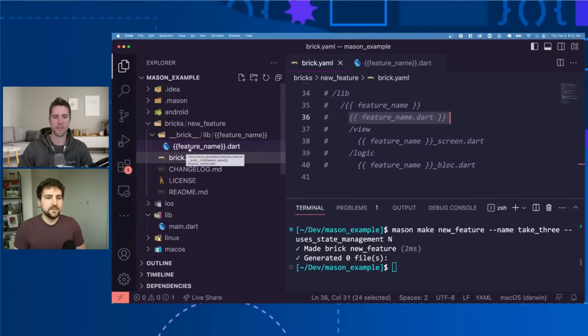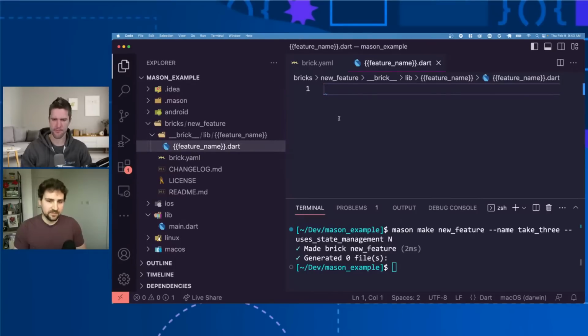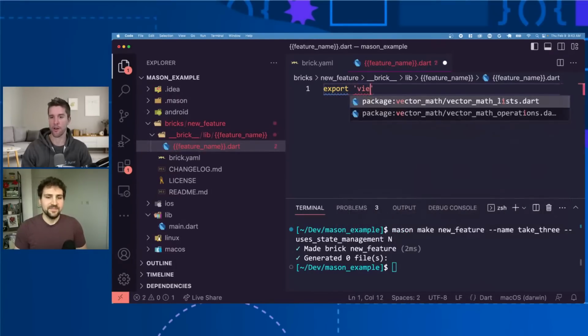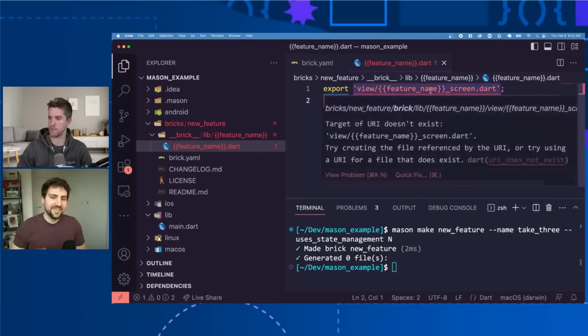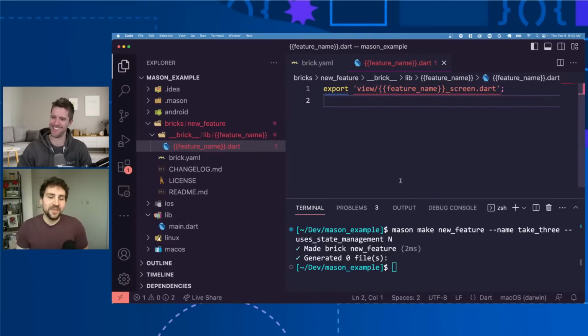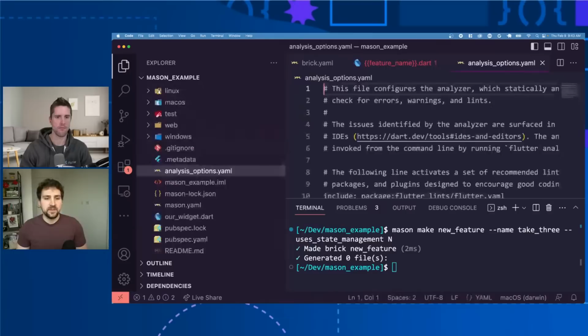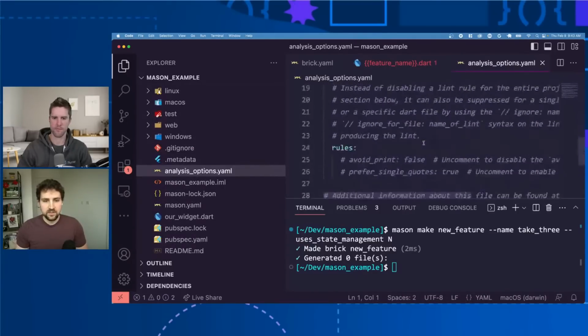And another cool thing, right? Now we can start adding stuff to this file. So here I can say export view and feature name screen, I think we called it, .dart. And obviously this won't pass the smell test for the linter. I was going to say, one thing that we could do to avoid getting yelled at by the analyzer is we could exclude the bricks from our analysis options. That's something that we usually do, I believe.